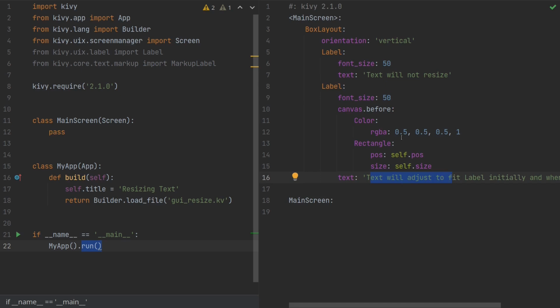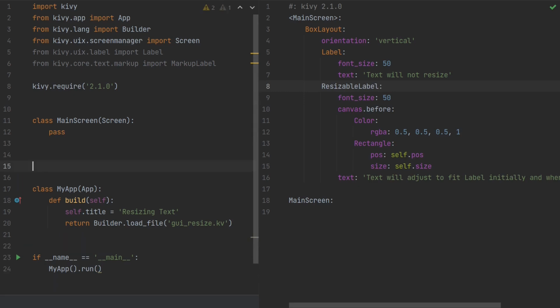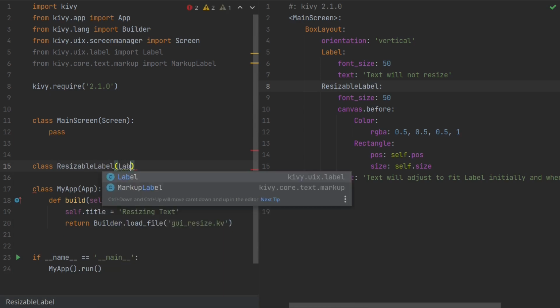So how do we do that? Well, you need some code for that. To do that, I'm going to create a separate label class so that I can put my code in there. I'm going to call it ResizableLabel. And when I do that, I will need a class here called ResizableLabel, and that will inherit from Label.